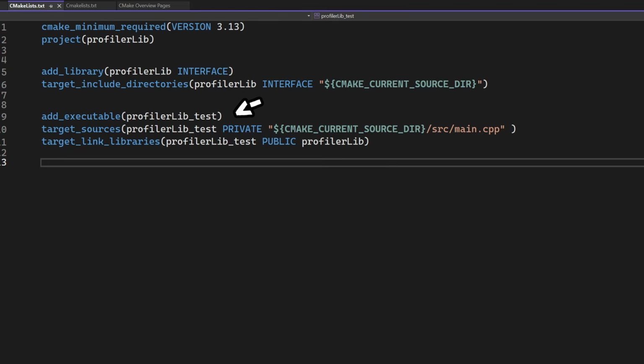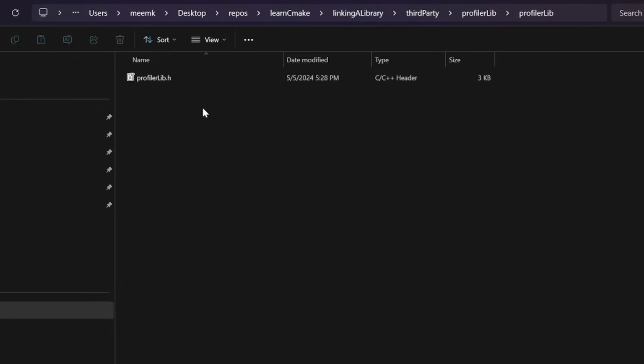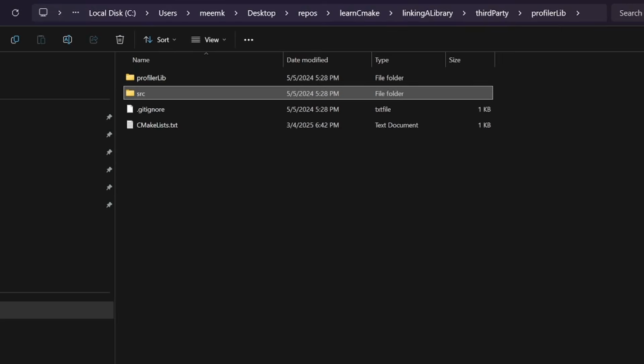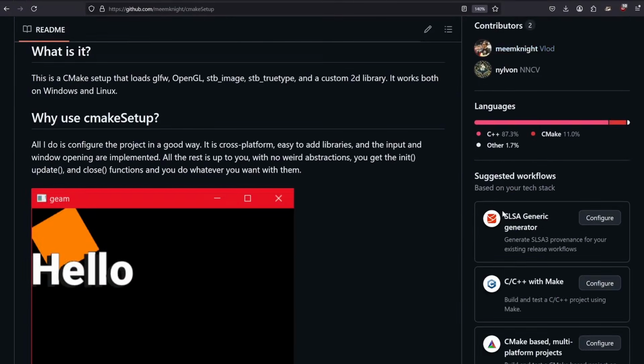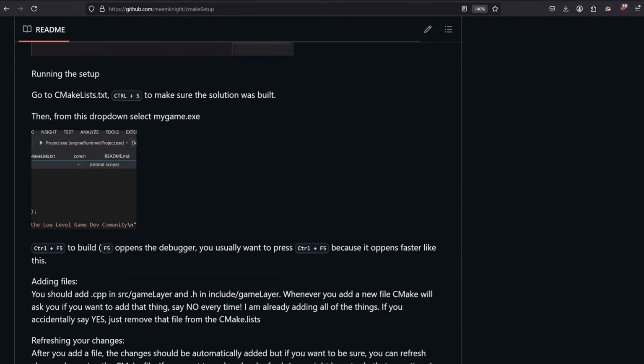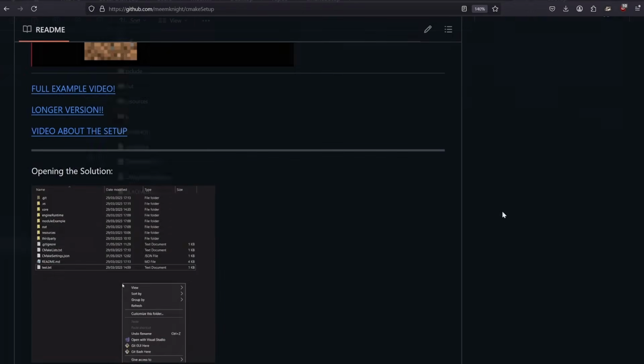Now I also wanted to add a test for this library. So to do that, I just need to add an executable to it as well, and that's it. If we look at this project structure, I have the include and src folders as expected. Now for the next example, go back to the second learning material link. So that means this repo with my CMake setup.